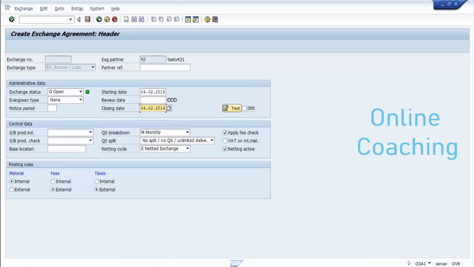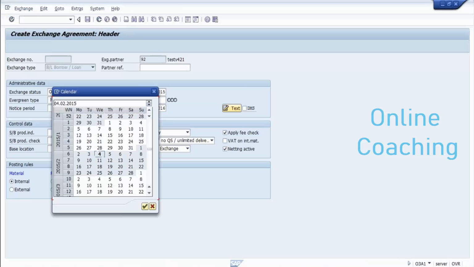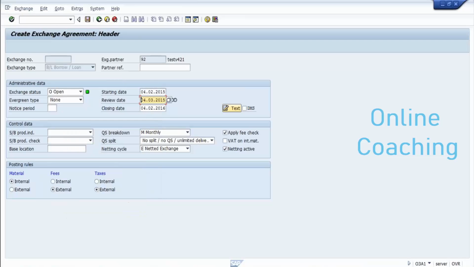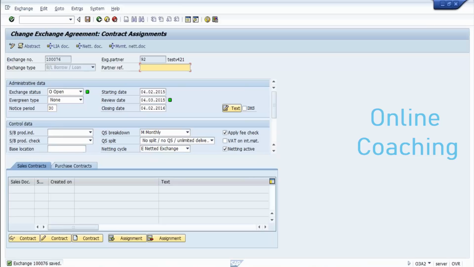Review date also, if you want, you can give. Review date has to be after starting date, before closing date. Now you are giving review date, okay, yes. Notice period you can give. Yes. Enter. Now, just a minute, you see, okay, go ahead, yeah.